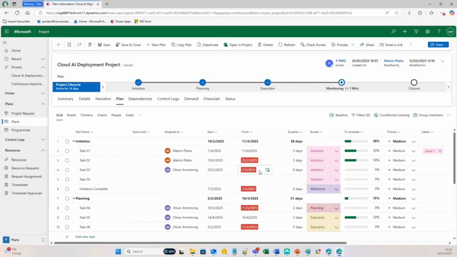Now, one of the good things about this plan tab is that it allows the project manager to work in different ways. So again, if they prefer to work in sort of like this grid view, where they just see a list of their activities, they can click on grid.